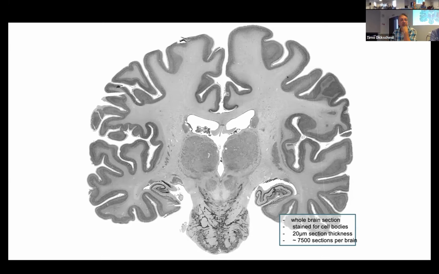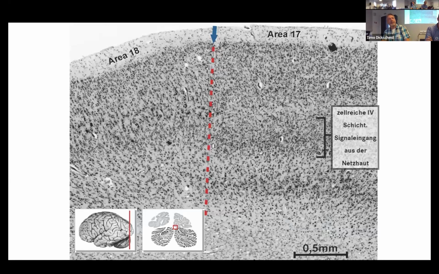They have a section thickness of about 20 micrometers, which is half of the thickness of a human hair, which results in about 7,500 sections per brain. For the atlas brains, we do not have every individual section. There we have every 15th section. For the BigBrain, which we will also present later on, we really have every section, and all sections were stained and reconstructed. And we use those sections to look for microstructural differences of areas.